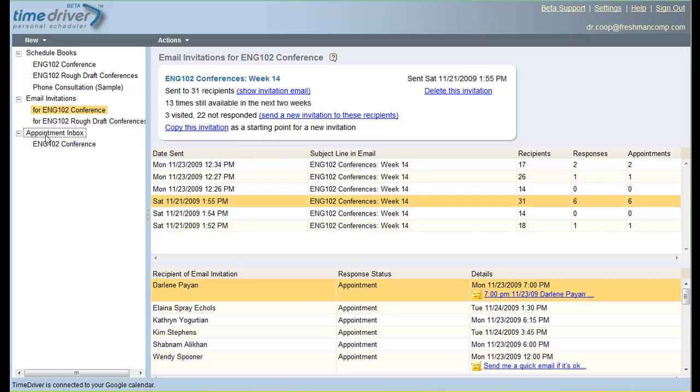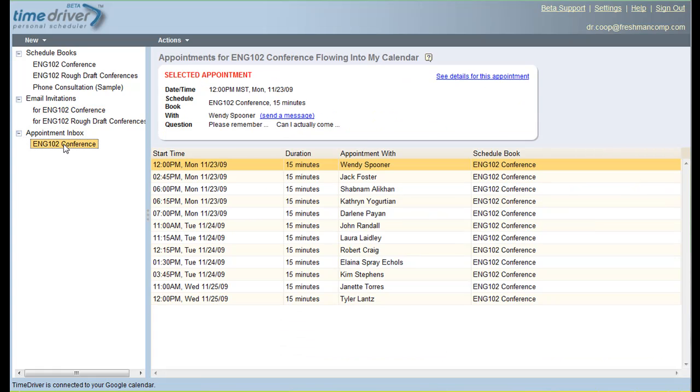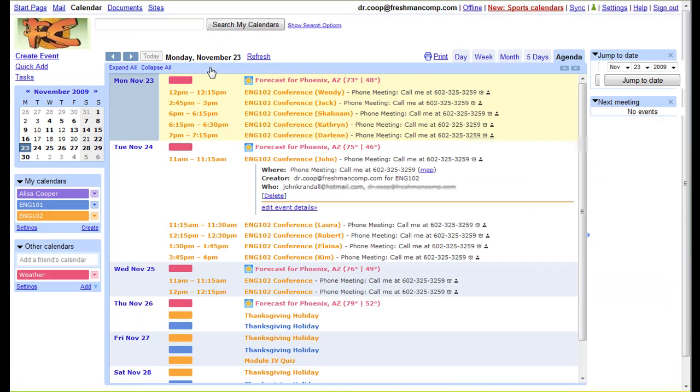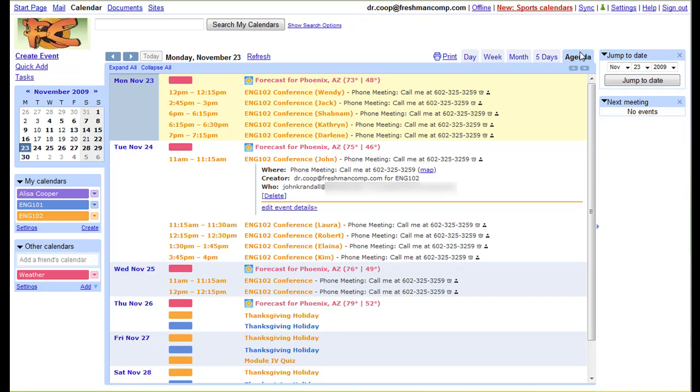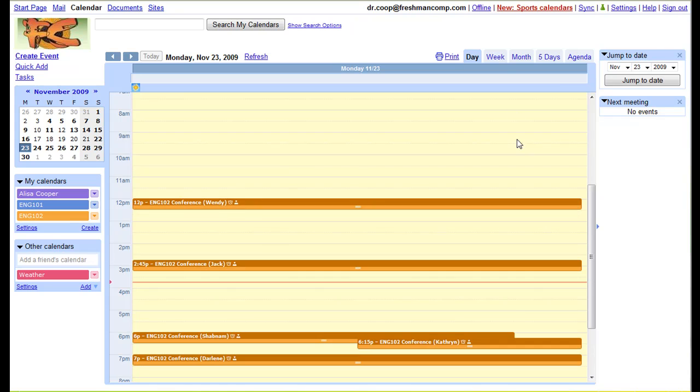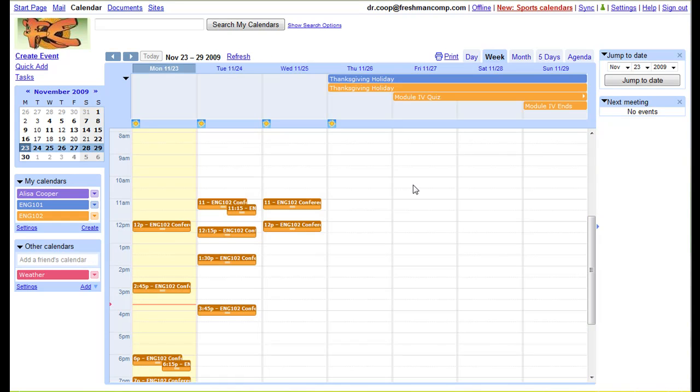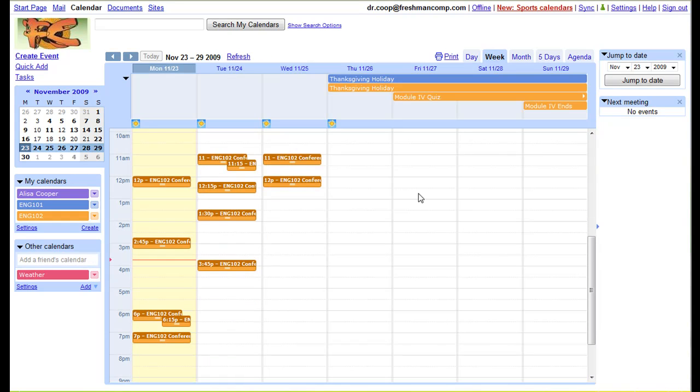And then, of course, I have my appointment inbox. So I can click on my appointment inbox to see when the appointments are, for what time and what day. But I like looking at the calendar for that because calendar either in agenda mode or day mode, it gives me a better idea, and even week mode, of when I need to meet with students.